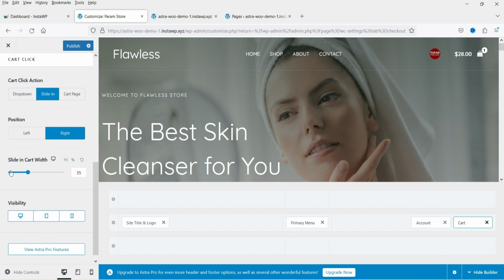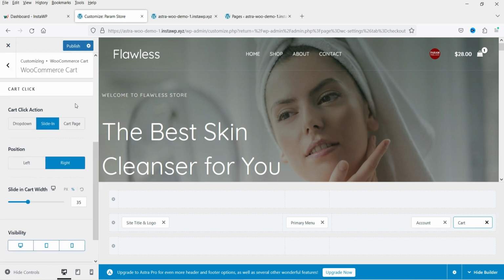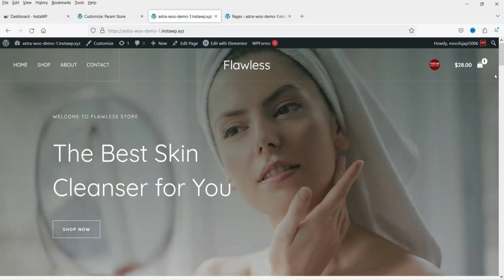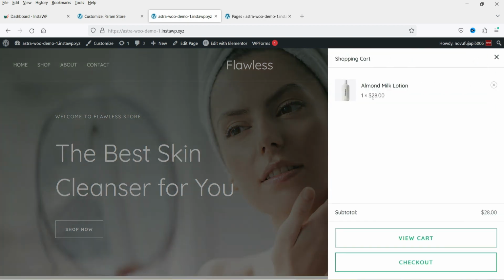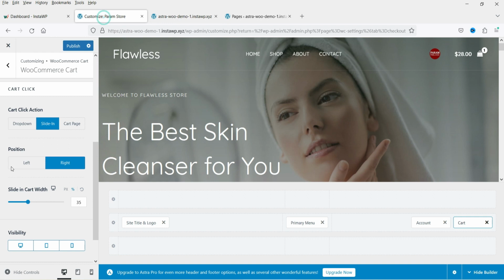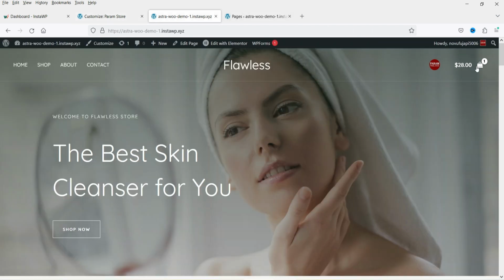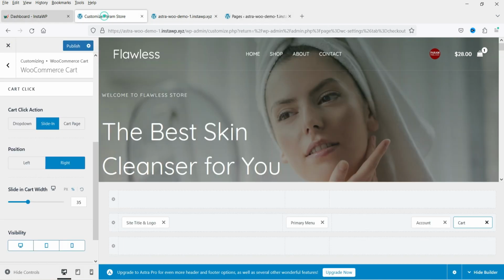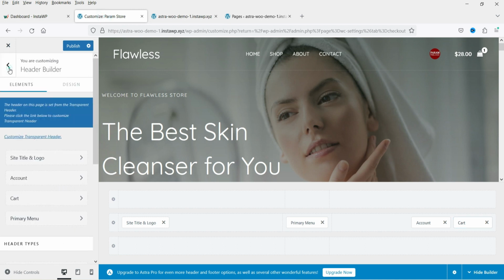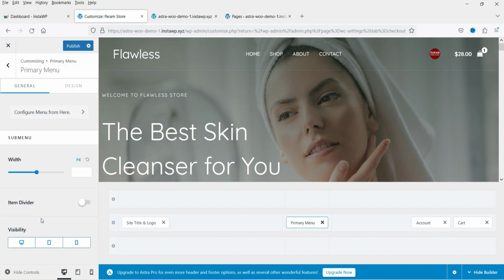Now it shows the cart animation, that is slide in. Let me go to website. If I click on it, you will see the cart is sliding in. So there are 3 different types of animation: drop down, cart page, or slide in. Right now it is set to slide in, and this is the position left or right. So it is coming from the right side. Let's go back.